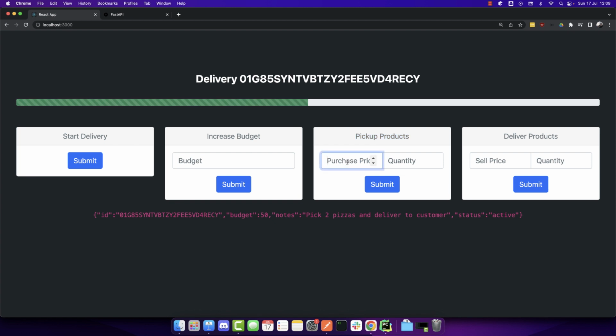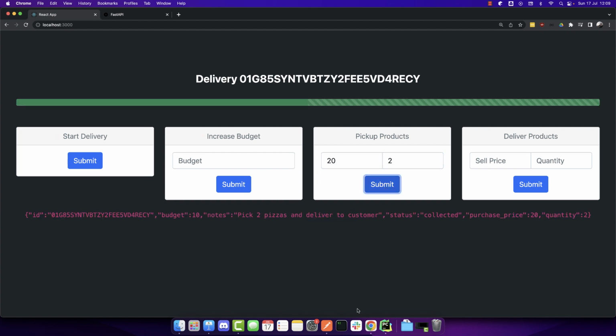When we pick the products, we have the purchase price. So I'll put 20 here and the quantity. We need 2 pizzas. Let's submit. And now the JSON changed and also the first progress bar has been completed. The status now is collected and we have purchase price 20 and quantity 2. So we have 2 pizzas and we want to deliver them to the customer.